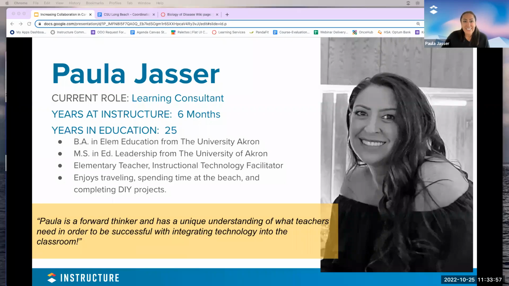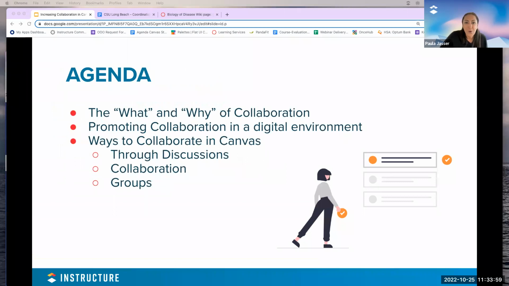All right. So, with today's agenda, we are going to be talking about the what's and the whys of collaborations, how to promote collaborations in a digital environment. And then we're also going to talk about ways that we can collaborate while using Canvas. We're going to be discussing discussions. We're going to talk about groups, collaborations, and also utilizing pages for collaboration.